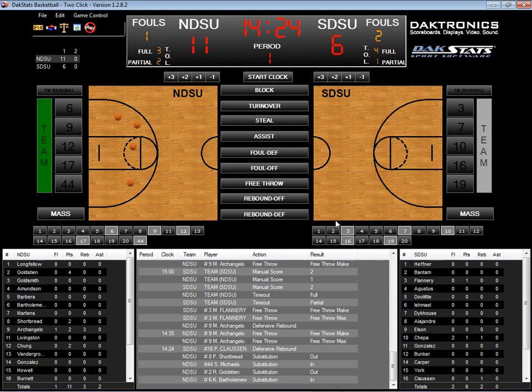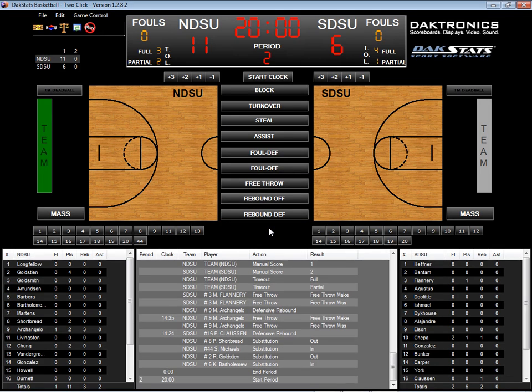The software will open up into a basketball court. This is where you'll do all your data entry. Just going to start a new period here.